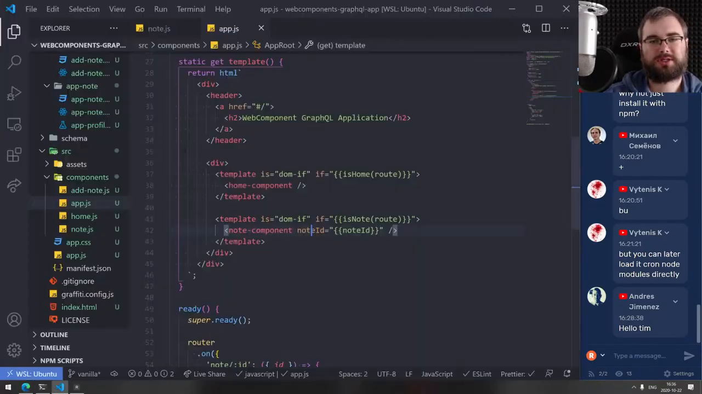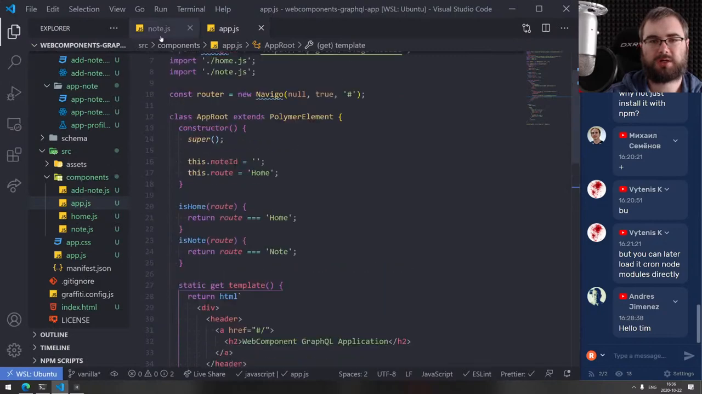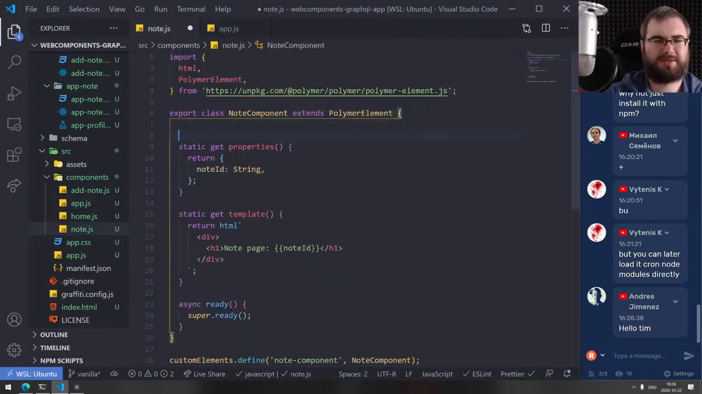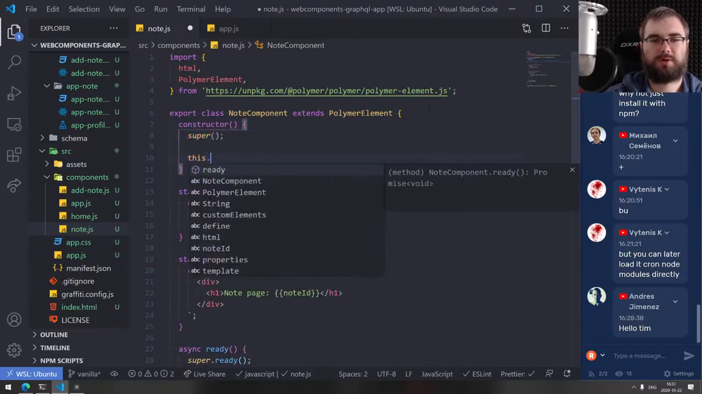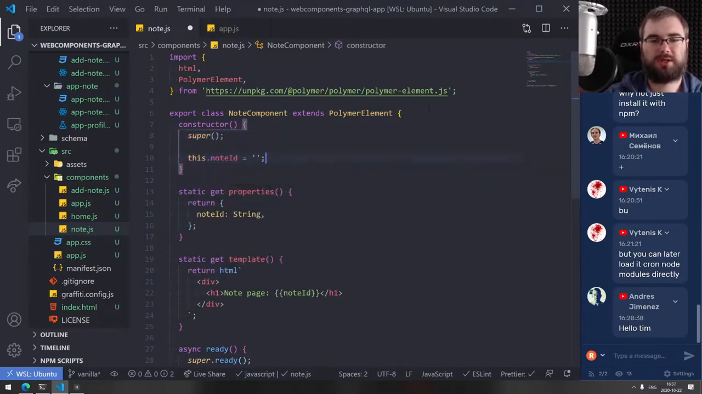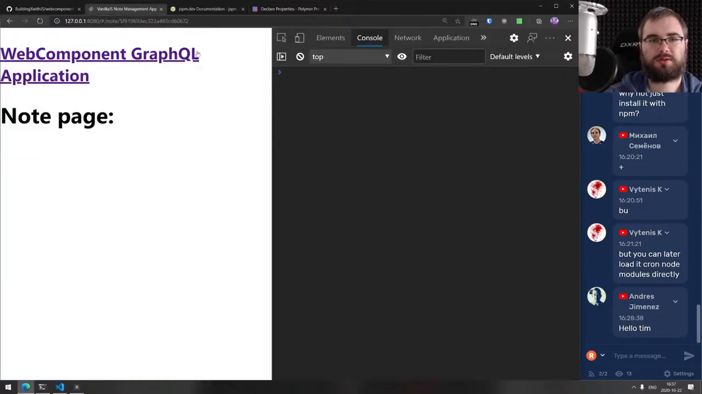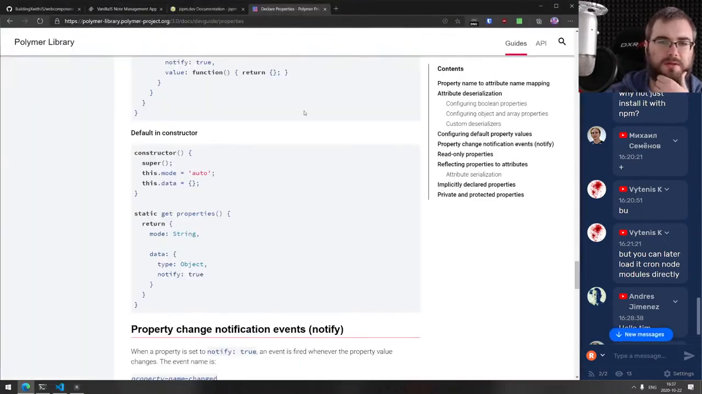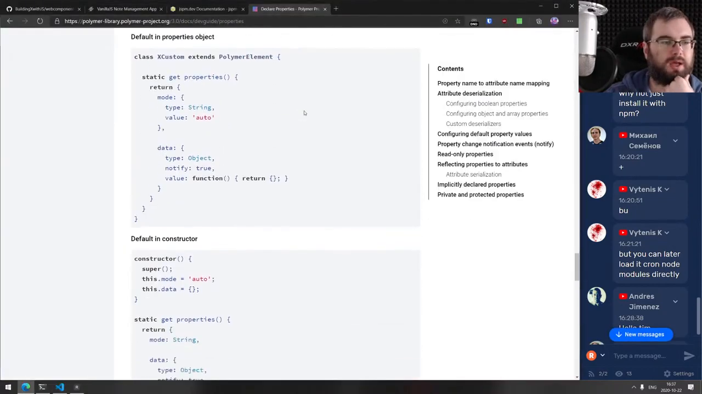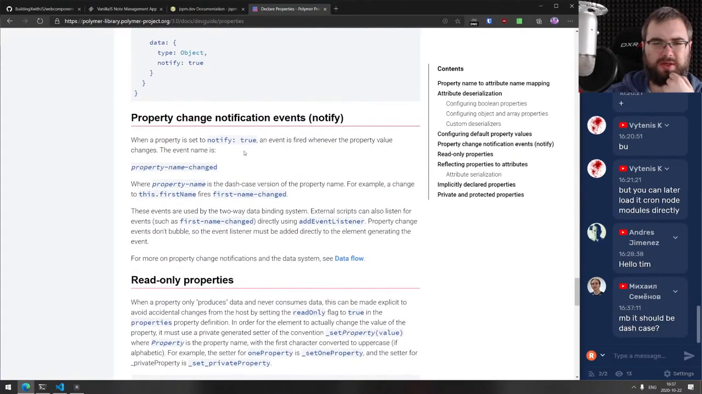Default. Okay, so you can assign a default value in a constructor. Let's try. I mean, is it required? Constructor super this node ID empty. Is that going to fix it? No, it is not, right? So it's still empty. What am I missing? Maybe it should be a dash. You think so?